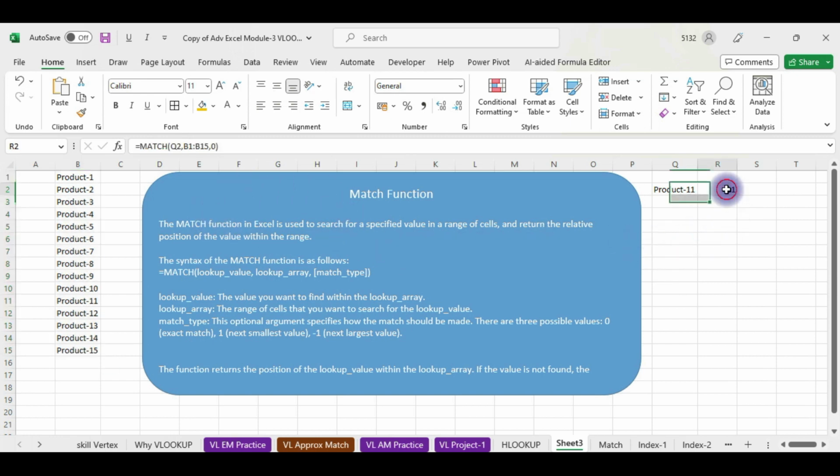So we will take some examples to understand the various uses of the MATCH function and the match types 0, 1 and -1, and where we can use these three.